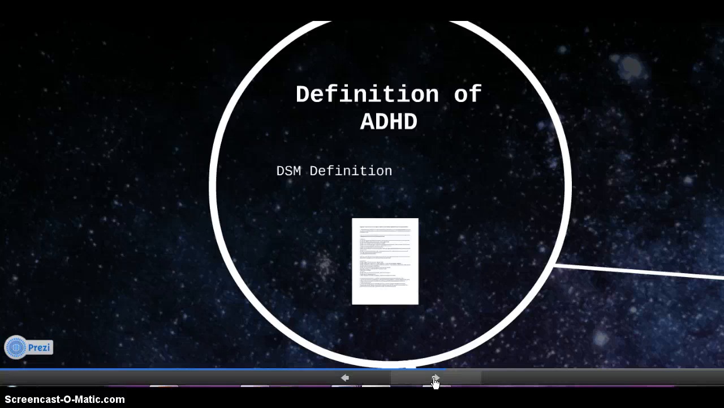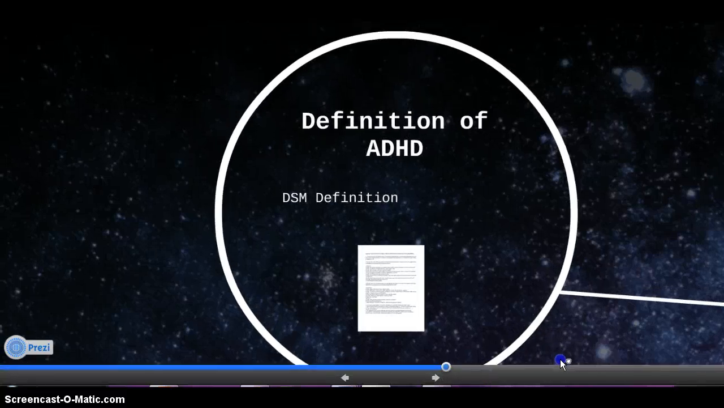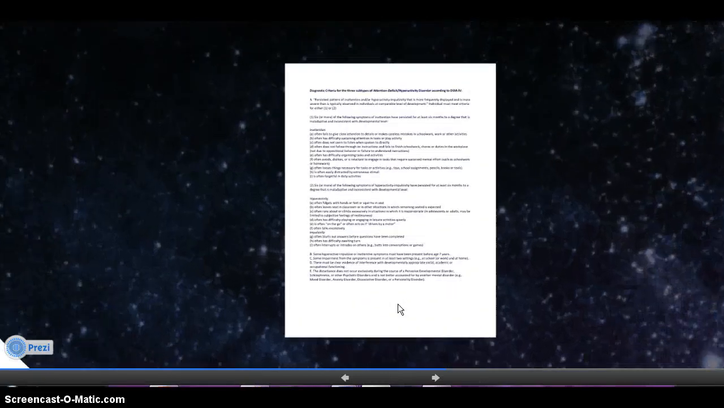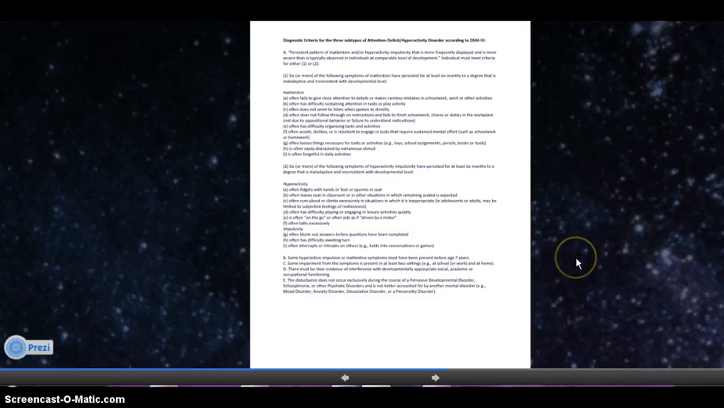Now we're going to look at the definition of ADHD. So we're going to start with the DSM definition. This is the Diagnostic and Statistical Manual of the American Psychological Association. This is a handout on your Canvas homepage. So if you look over to the right where it says Pages, there's a page that has this handout. So this will not be really big on your screen.